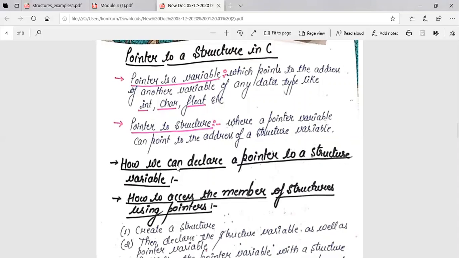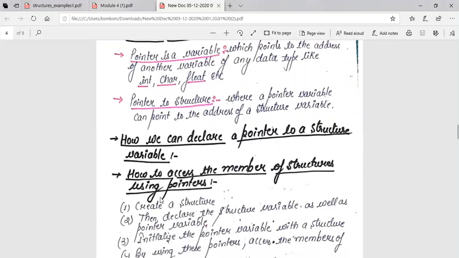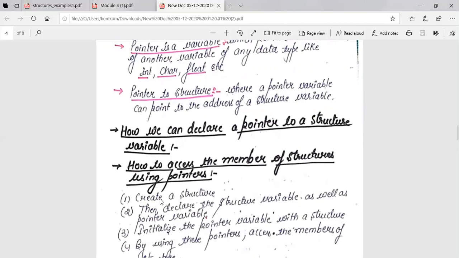So how can we declare a pointer to a structure, and how do we access the members of a structure using a pointer? We have to create a structure, then declare the structure variable as well as a pointer variable, then initialize the pointer variable with the structure, and by using this pointer we access the members of the structure.